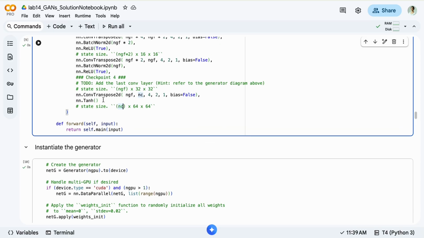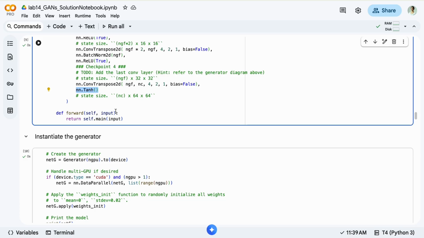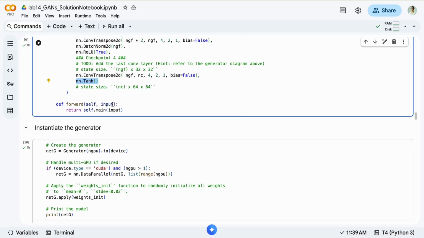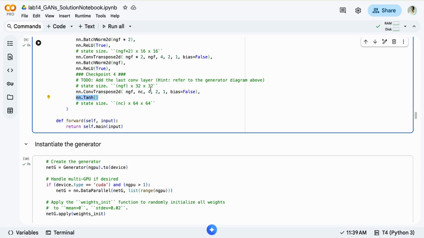And finally, we're going to use this activation function at the end, so the pixel values are in the range of -1 to 1. It'll match the normalization we applied to the training images.